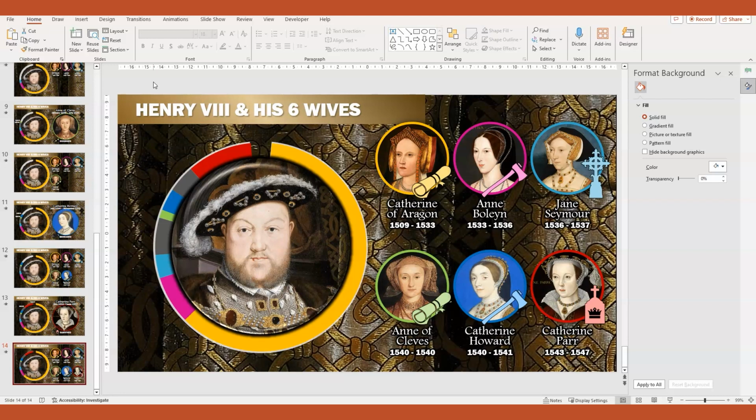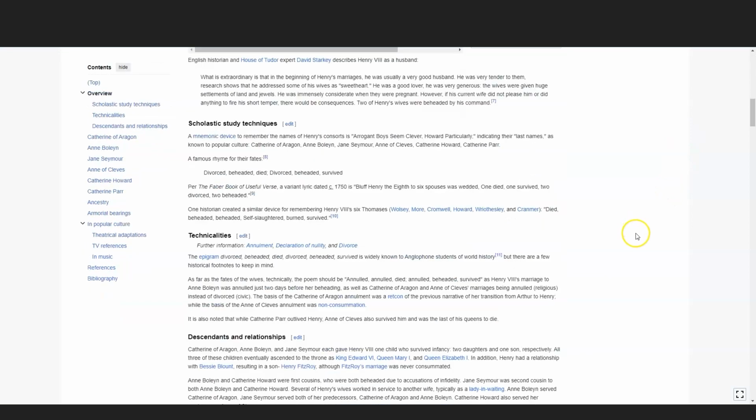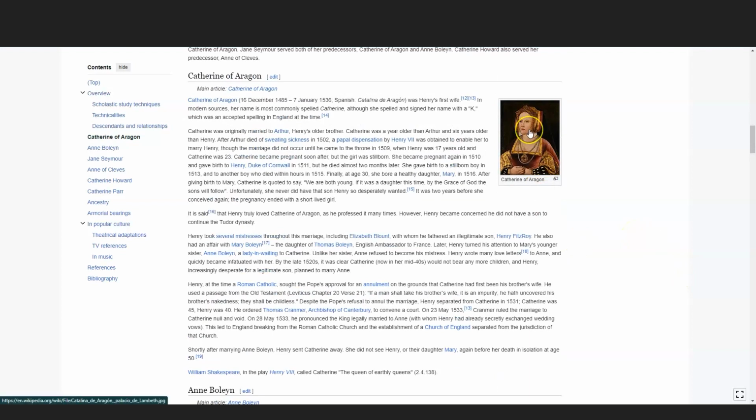You can see here that I have used the image of Henry VIII and the images of his 6 wives. These are all free to use because they are in the public domain. Let me show you what I mean. If I go across to Wikipedia and go to the page which deals with the wives of Henry VIII, you can see as I scroll down past each of the wives that the picture that I've used on the slide appears on the right hand side here.